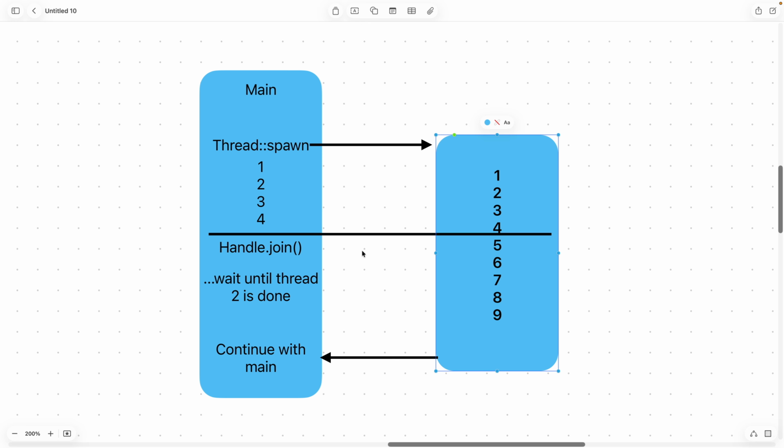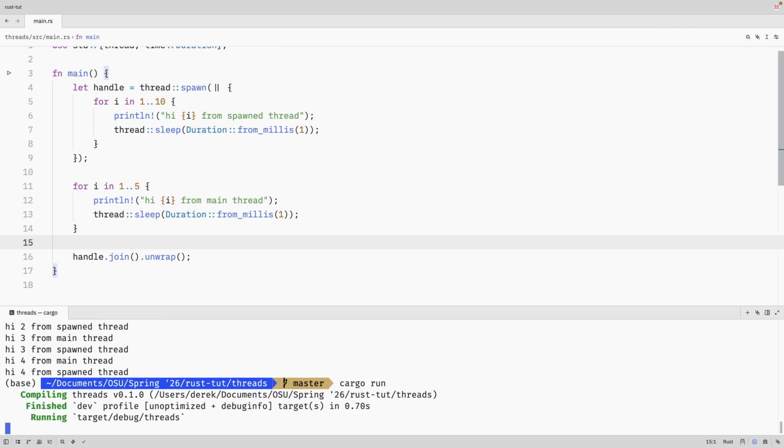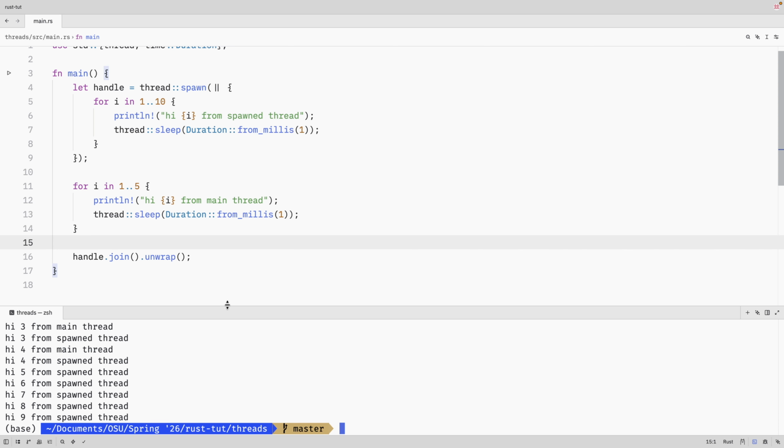So we're going to see something like a zipper between 1, 2, 3, 4 from the primary, and then 1, 2, 3, 4 from our secondary thread. And then we'll see the rest of the output, 5, 6, 7, 8, 9, from our secondary thread. So if I go ahead and save and do cargo run real quick, we should see something more or less like that happen.